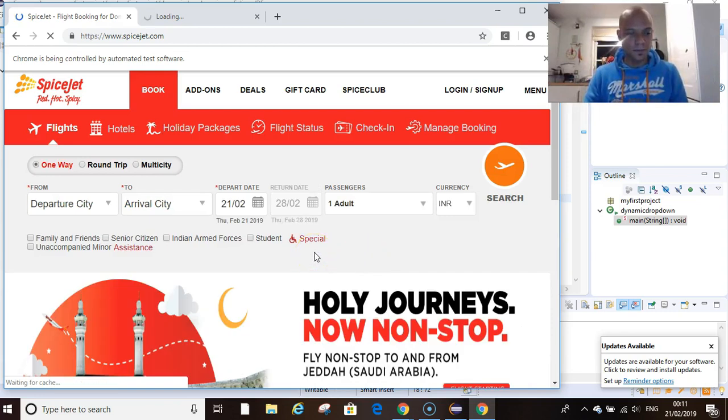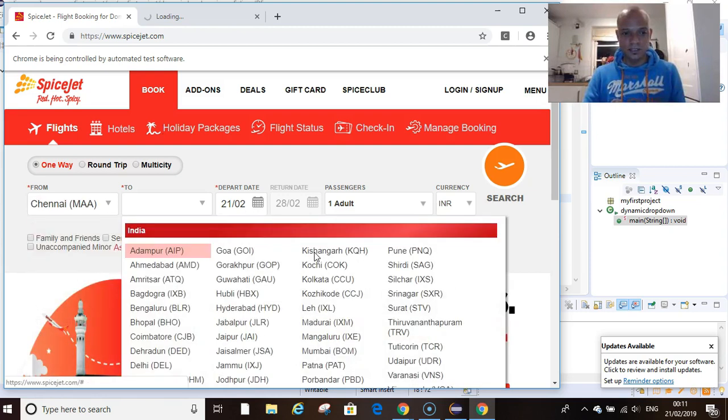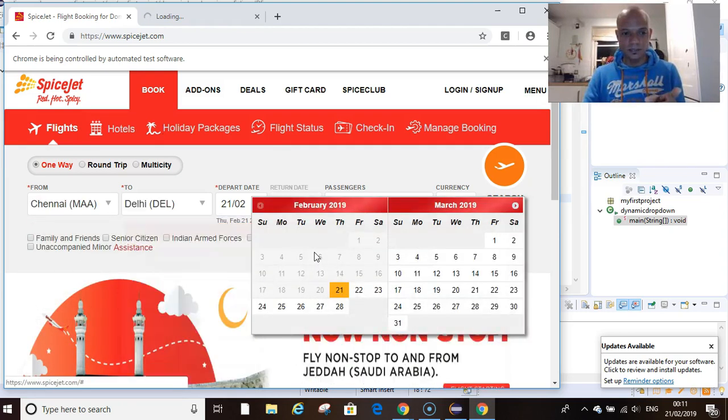This is it. Selected Chennai. We did select Delhi. Selected Delhi. You see? So that's it. That's how you handle dynamic drop-downs using Selenium Webdriver with Java, right?